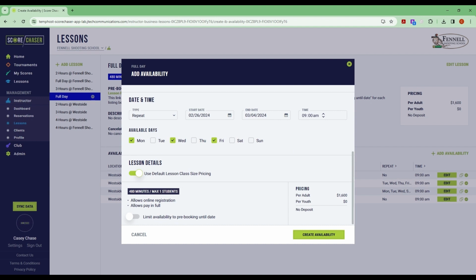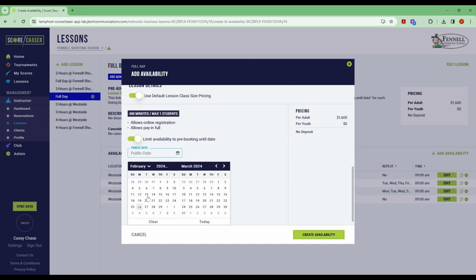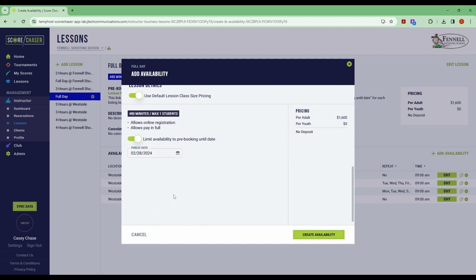You'll also notice a new toggle here in each lesson instance that allows you to limit the availability until a certain date. When you toggle this on, you can enter a date. Let's say I want to send a link and only allow my current clients to register for one of these lessons to make a reservation. Or maybe you want to give the club a link where they can send it out to their membership and allow them to book for a couple of days. And then you're getting into the week and you want to open it up to the public to register.